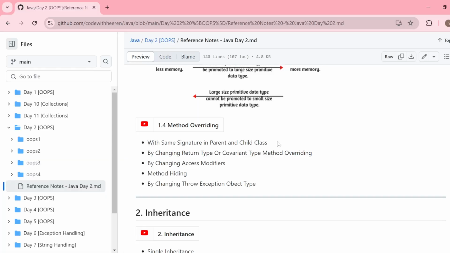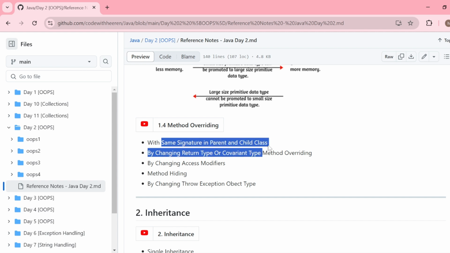As we know, method overriding can be achieved by having the exact same signature in parent and child class methods. But the question is, is there any other approach where we can make slight changes in method signatures from parent to child class method, and even then we will be able to achieve method overriding?